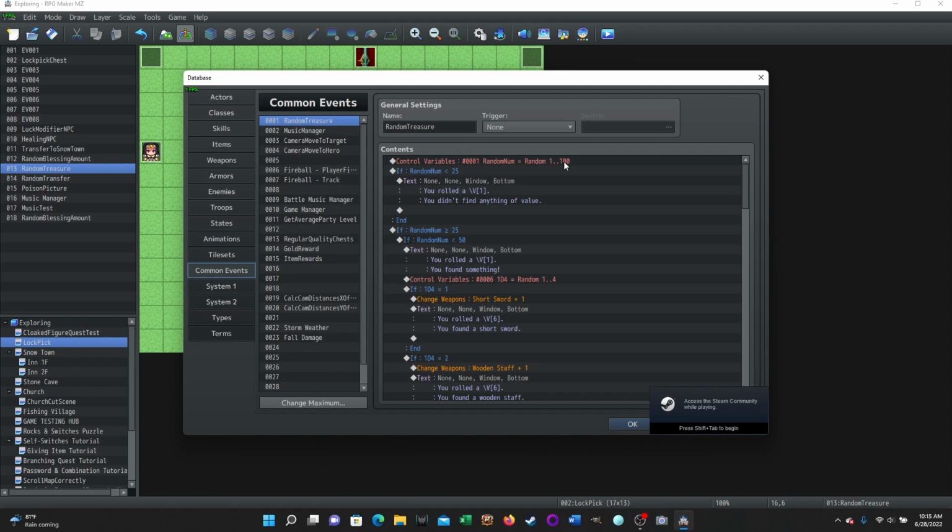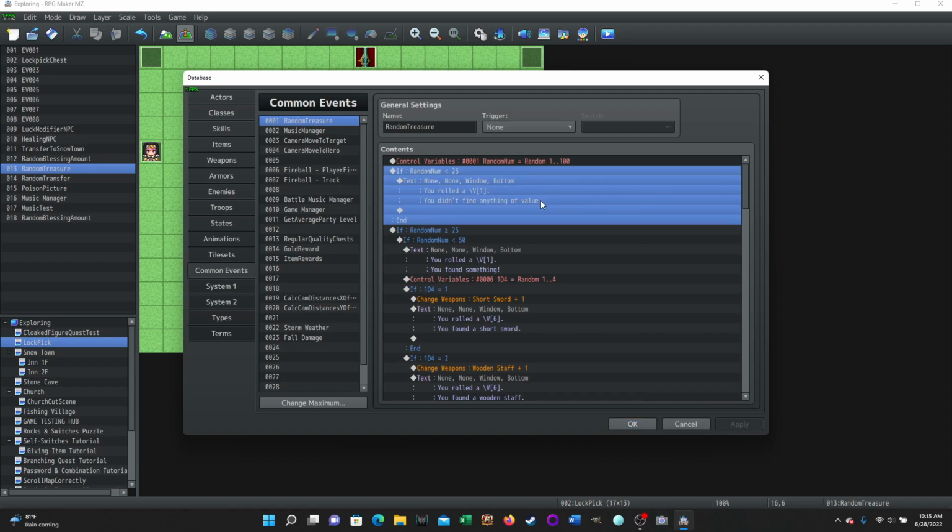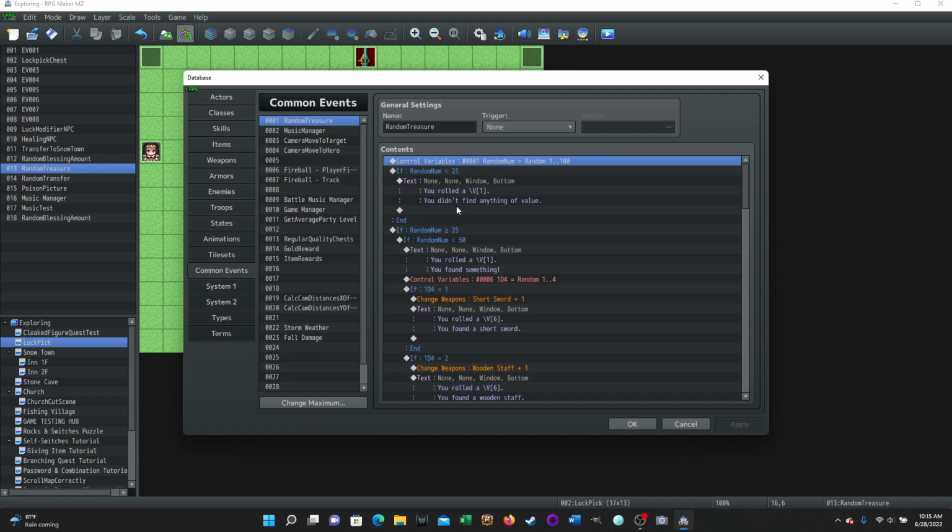Then it takes the results of that 1 to 100, and it says, as a conditional branch, if variable 1, random num, is less than 25, then it's going to show this text. It's going to say you rolled a variable 1, which is the random number, and you didn't find anything, because if it's less than 25, you don't get anything. And then it just stops.